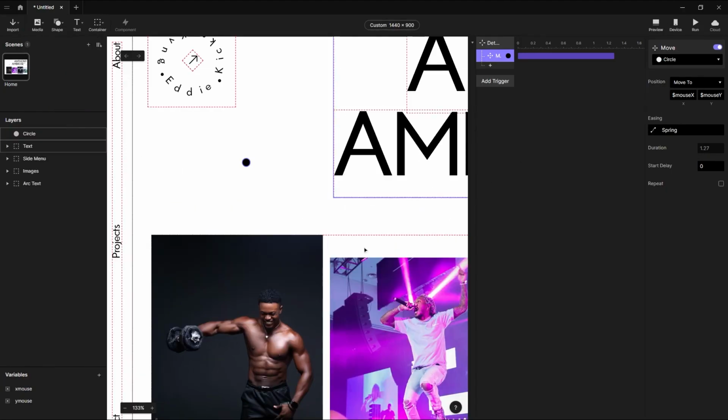So after you set the position, just make sure you change the easing to spring. You can leave it as that, but if you want that kind of animation, I would say spring because it feels smoother. Okay, moving on.